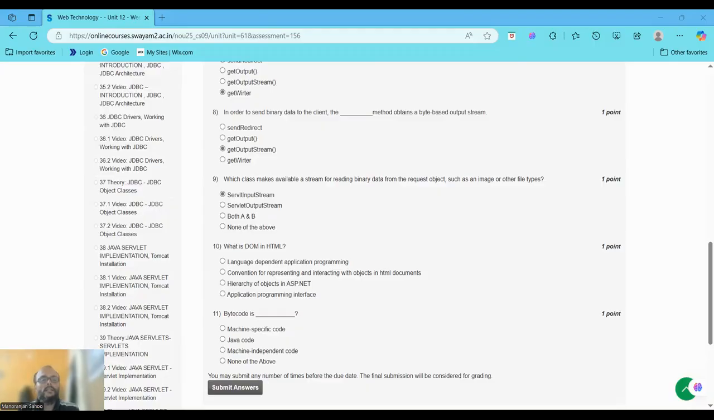So question number 9, the correct option is option A, ServletInputStream. Okay. If you choose option B, ServletOutputStream, it is incorrect because it is for writing binary data to the response. The others are also incorrect. So we choose option A as the correct one.